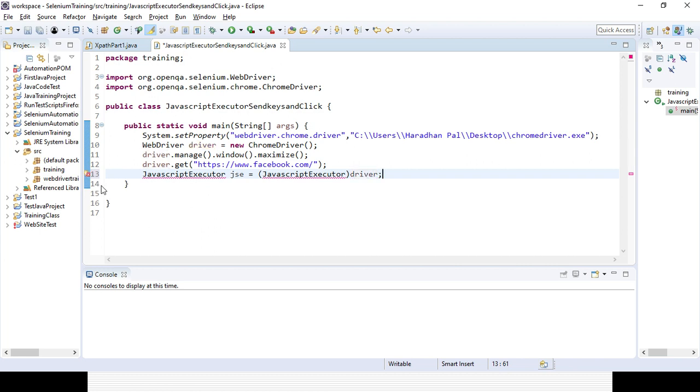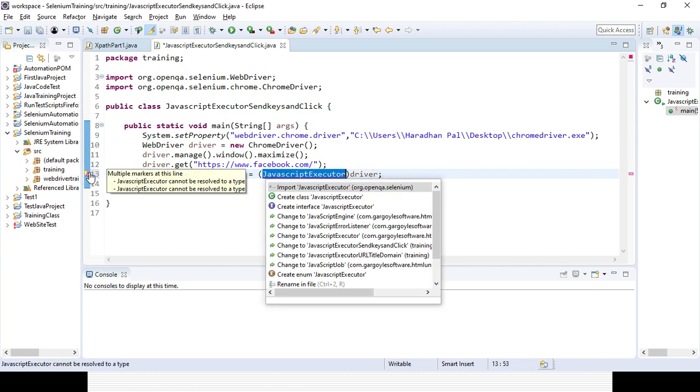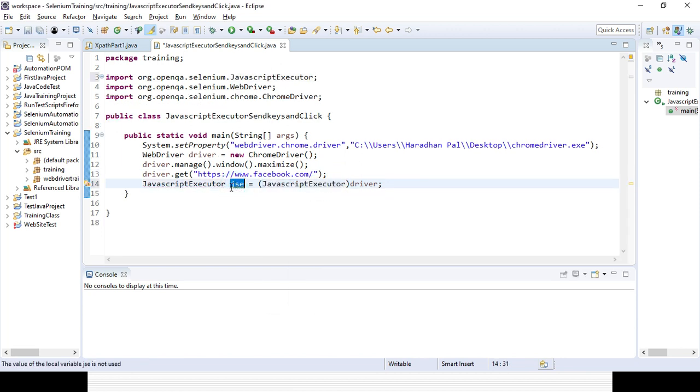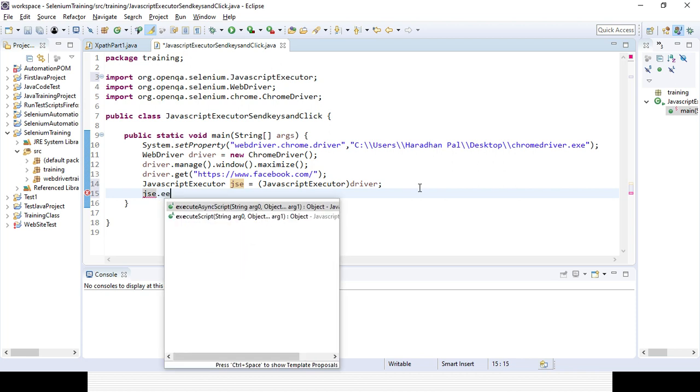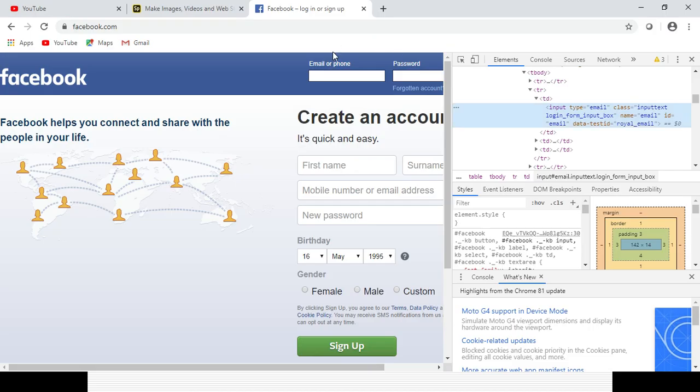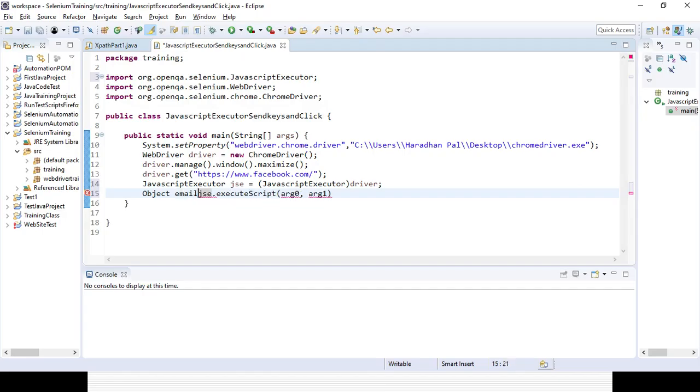Okay, so now some error message is coming. You need to import the JavaScriptExecutor interface from org.openqa.selenium. Once the object is created, we need to use that object, then dot executeScript, and pass the argument. As we need to store it in some object, suppose I give the object name as email or phone.